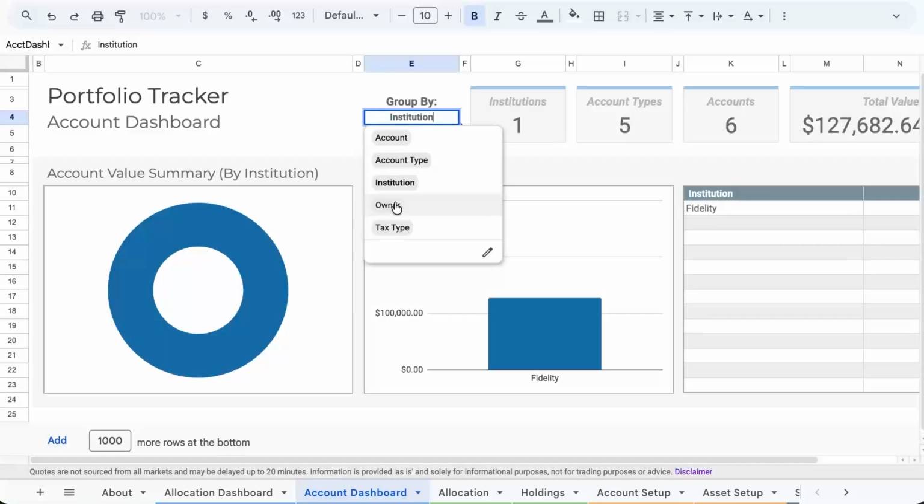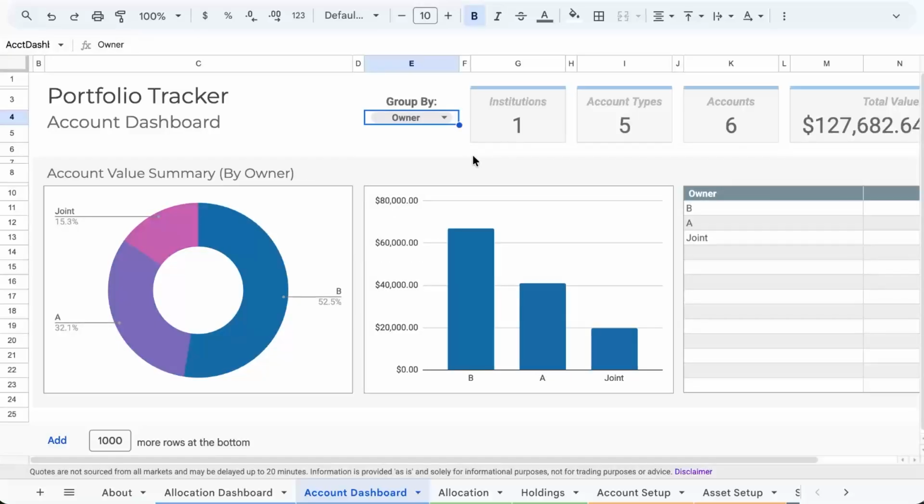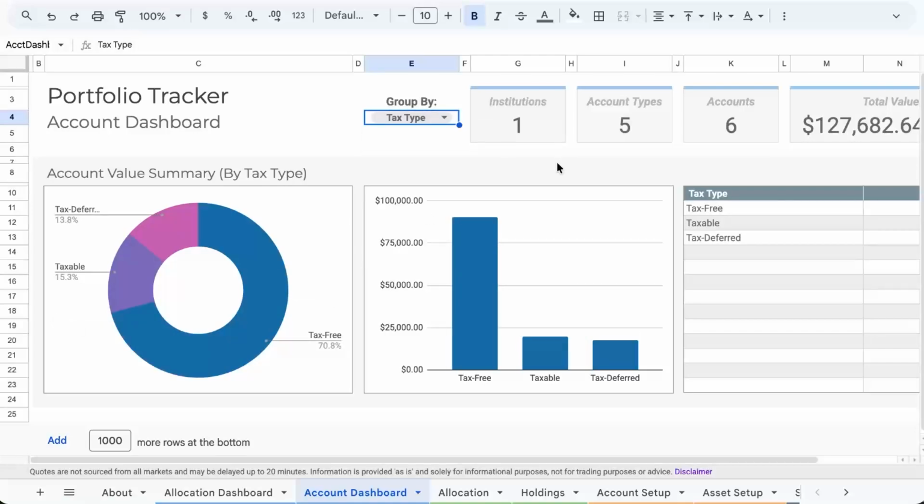You can look at owner, which again is helpful if you have a two-player setup, and look at the difference between your accounts versus your spouse's accounts versus what you have jointly. And then tax type, which is also, I think, very helpful to get a sense of how many of your assets are tax-free versus taxable versus tax deferred.